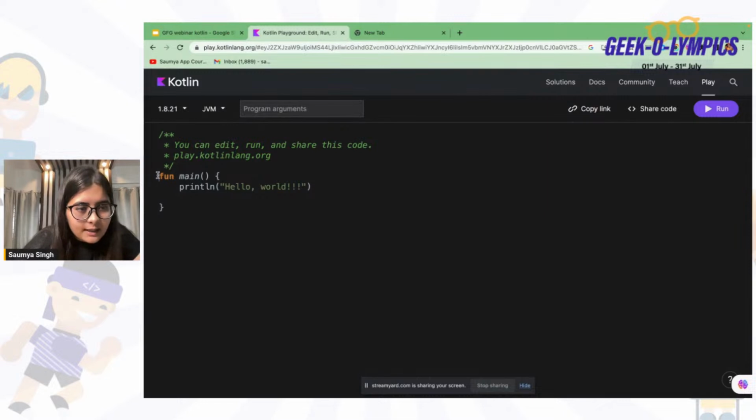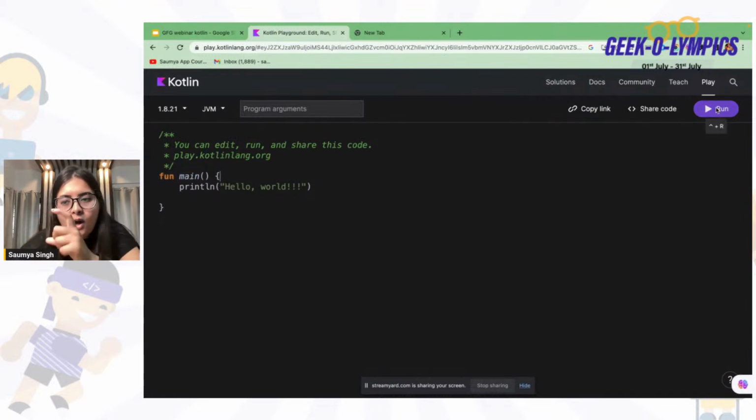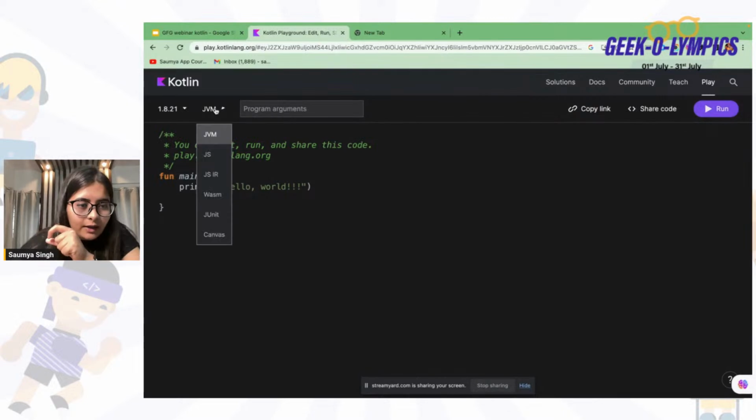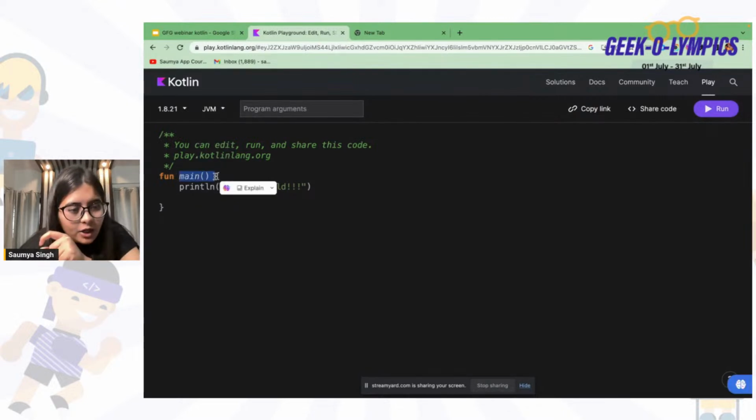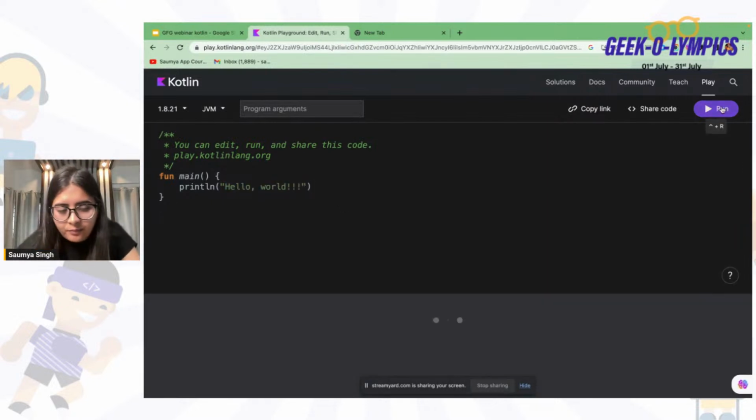All right. So this is what I explained just now. Fun is the keyword in Kotlin. To make functions, we use the fun keyword and then the name of the function. As soon as I click on the run button, the JVM will search for the main function, which is here, and it will execute this piece of code. I have written fun, the name is main, and inside this function body, I have written println, and I want to print hello world. If I run this, you can see I get hello world.